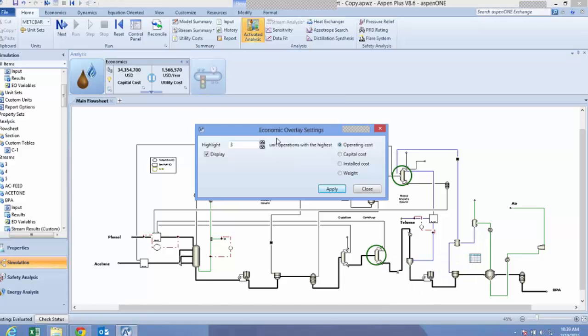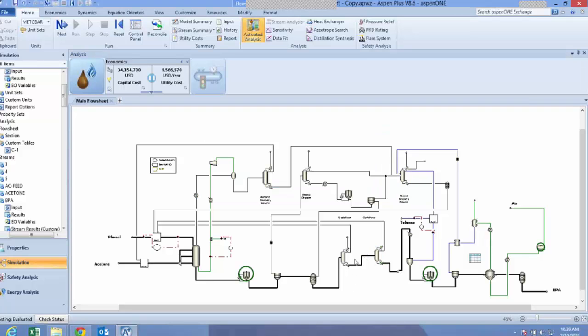And I can change that to show instead the highest capital equipment. So these are the most expensive equipment to build or purchase. In this case, it happens to be my air compressor and 2 of my crystallizers.